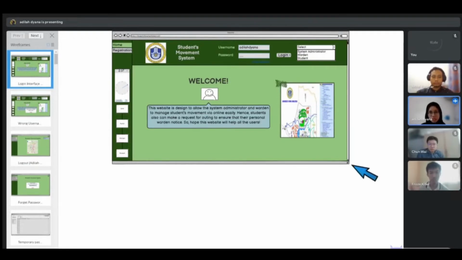This system is designed to allow the system administrator or warden to manage students' movement online easily. Hence, students also can make a request for outing to ensure that their personal warden is notified. For now, I will present about the authentication part.